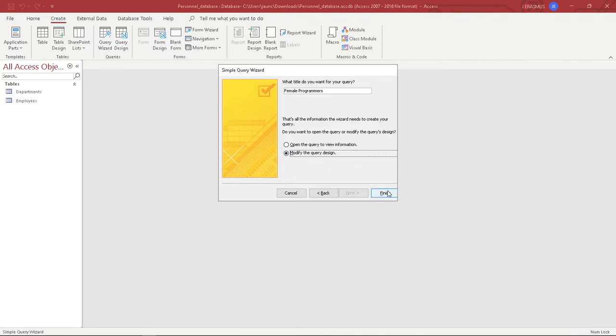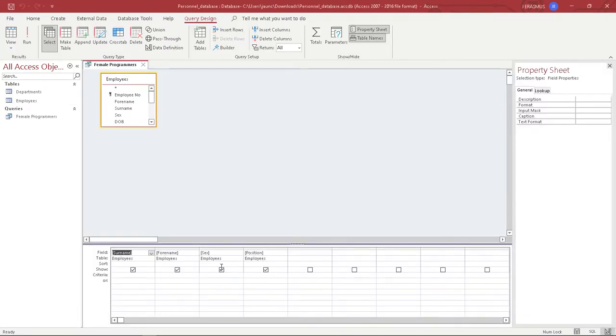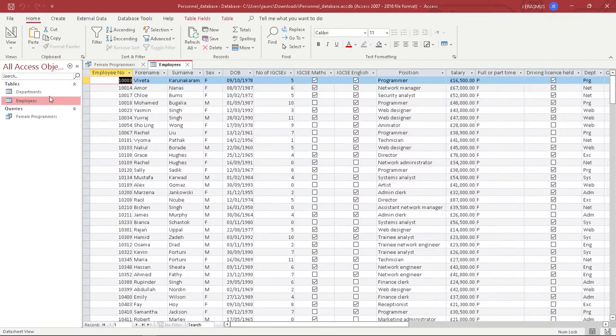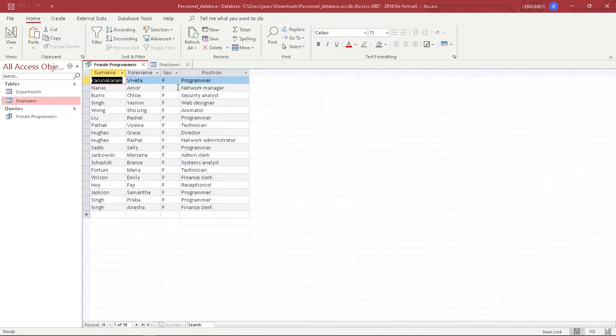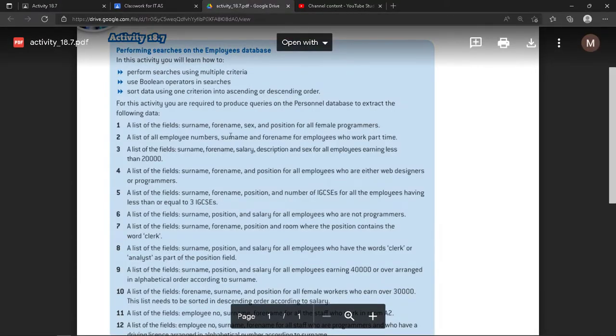And we modify the query design, and we said that the sex must be for females. If you're unsure, like I am right now, how they wrote this, open the table for employees and see what they use to distinguish between males and females. So it's just an F. So all we have to do is type in F. It's going to type in automatically like that, and you'll see that we only see the surname, forename, sex, and position of the female programmers.